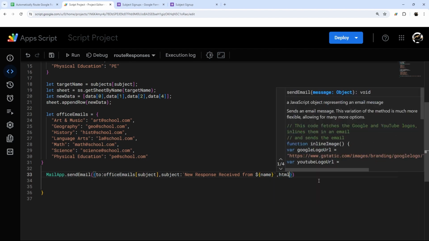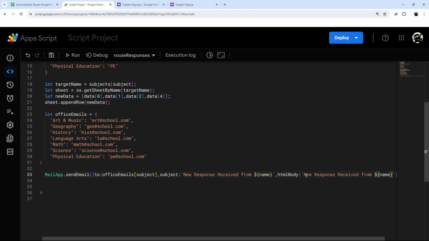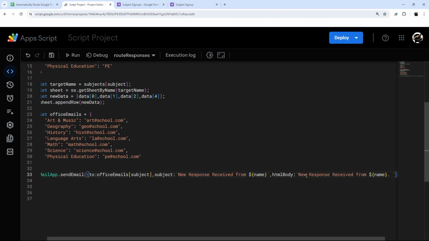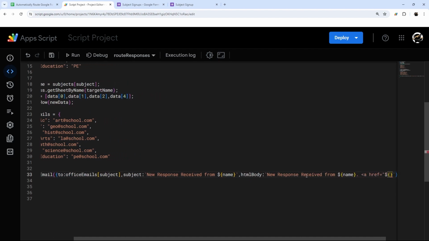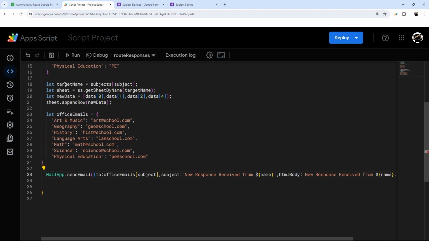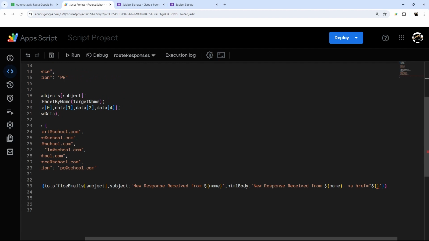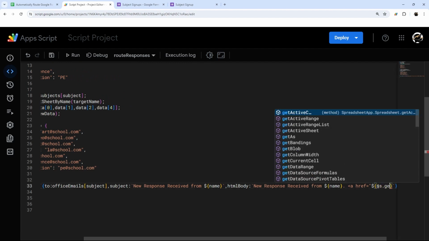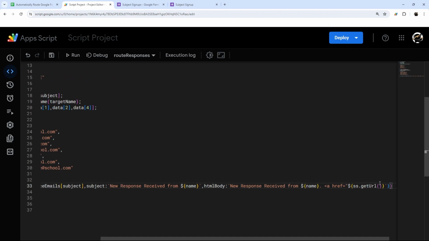Then finally, we could do HTML body. And again, we can do those backticks, and then we could figure out what we want to put in here. So we could include this again and say new response received from. We could add a link to it, for example, if we wanted to, using the HTML hrefs. And then we have the spreadsheet here in SS. So we could get a link to it by doing ss.getUrl. And that will give them a link to the spreadsheet.